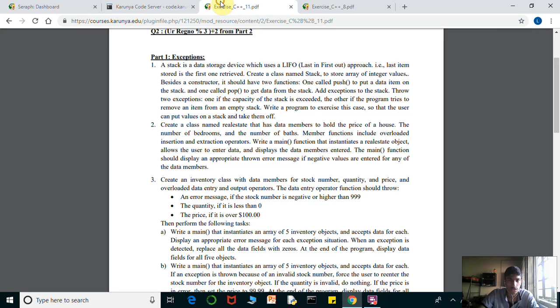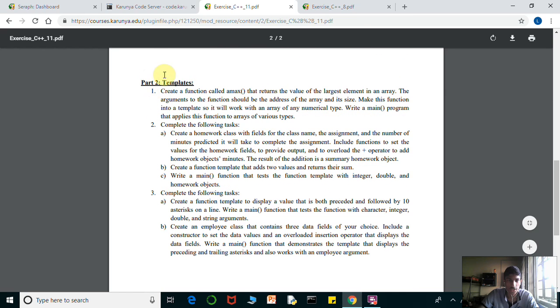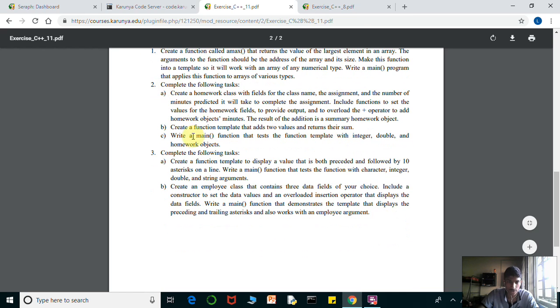Next, the next part of the 11th exercise is templates. So let's see the question. The question says to create a function template to display a value that is both preceded and followed by 10 asterisks on a line. In the main function, test the function with character, integer, double, and string arguments. We have to create a class Employee that contains 3 data fields of our choice. Include a constructor to set the data values and an overloaded insertion operator that displays the fields. In the main function, we have to reference the template that displays the preceding and trailing asterisks and also works with an Employee argument. So let's check its code.